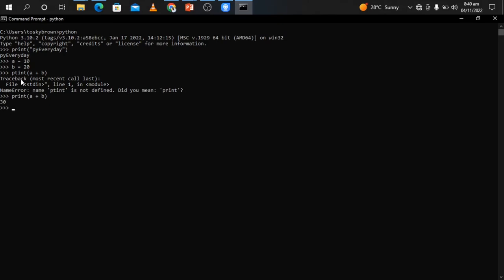Then I'll press enter. Now you can see that I'm having my answer 30, meaning that A is 10 and B is 20. So the addition of both will give us 30. Now we've been able to write a Python code on our terminal. Okay, so let me quit this and go back to my directory.